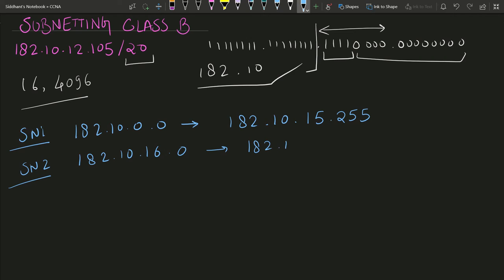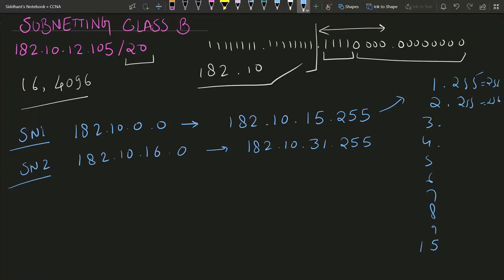It will end at 182.10.31.255. Now if you are wondering how it became 4096: if you go to 1.255, how many hosts will there be? 256. Then you go to 2.255. How many hosts? 256. Now you go to 3, 4, 5, 6, 7, 8, 9, and then 15. When you combine 256, 256, 256, they become 4096, since it is 16 rotations of 256, not 15, 16 actually. That's why we call it 15.255, right? So from 16 the new network will start.